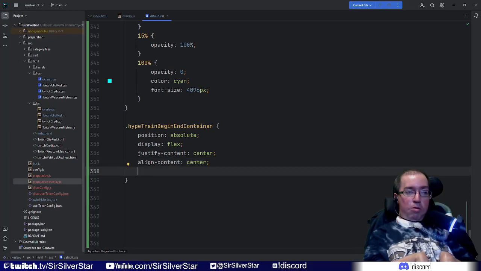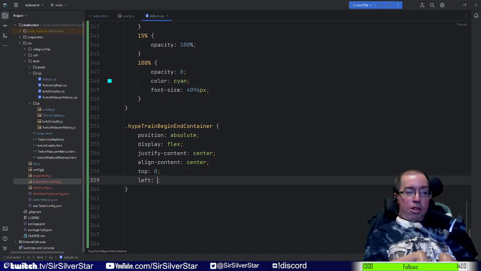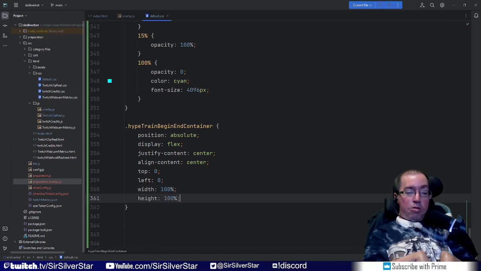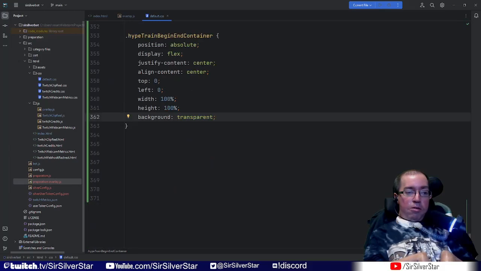So we also want to have the top portion of this to be at 0 and the left portion of this to be at 0. So we want this to be locked at the top left corner of the screen to start. And we also want it to fill up the entire screen. So we want the width to be 100% as well as the height. And we also want the background to be transparent. Now that we have this, we just have one more class to create, which is the hype train begin and end class. This is what's going to have our animation applied to it.